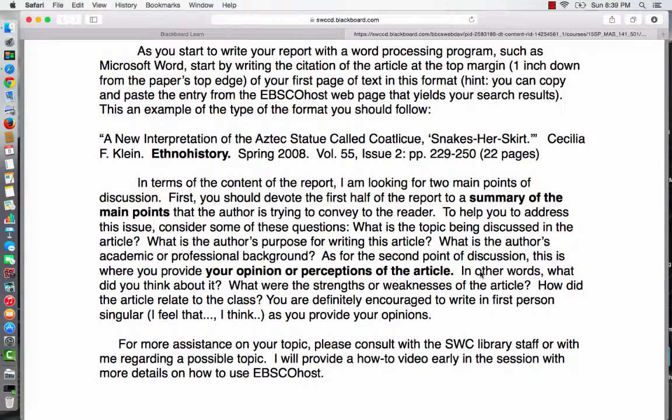That is, I'm looking at mainly 3/4 to 2/3 of your essay being about the summary. That is, you're being objective. You're telling me the basic parameters of what's being discussed, what's the author's purpose, what's his or her background, how is the story broken up, what are the main topics that he or she covers.